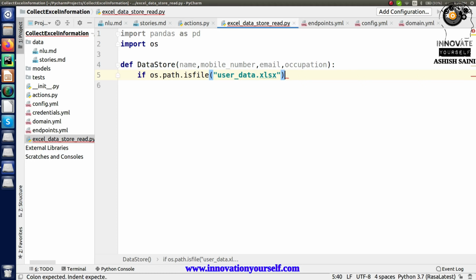So if this shows me true, that means this file already exists, and to the existing file I have to do something else, right? But if that file does not exist, then I have to do the else part. So this is how I'm going to separate them, right?